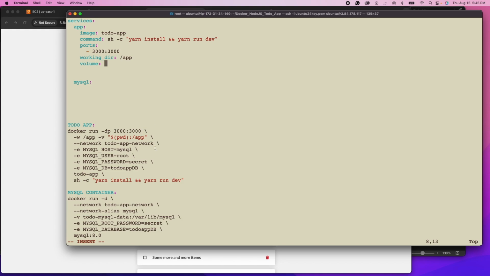By the way, all of this information is right here. This is the port. This is the working directory. The volume is pwd to app. Okay. The present working directory is the same as /. We are mounting it to /app, which is exactly the same as this.